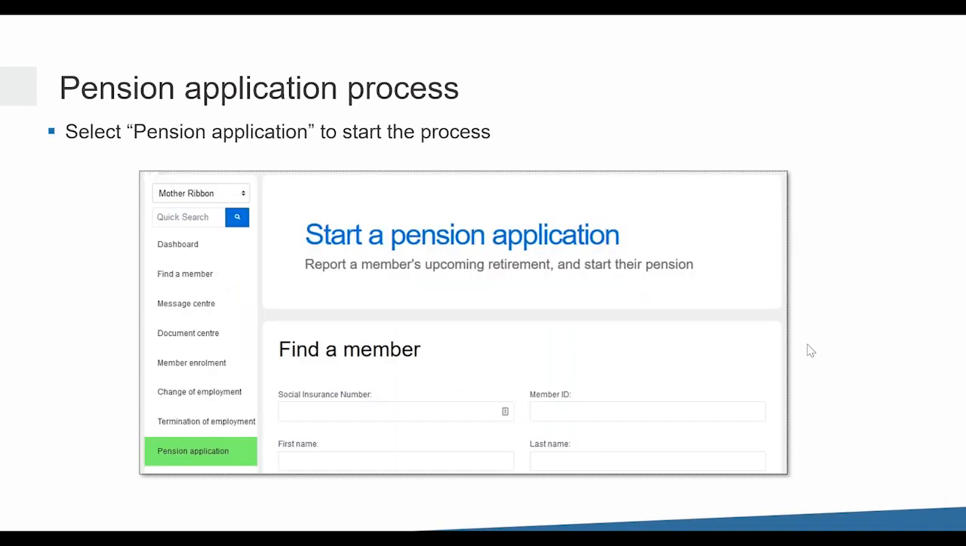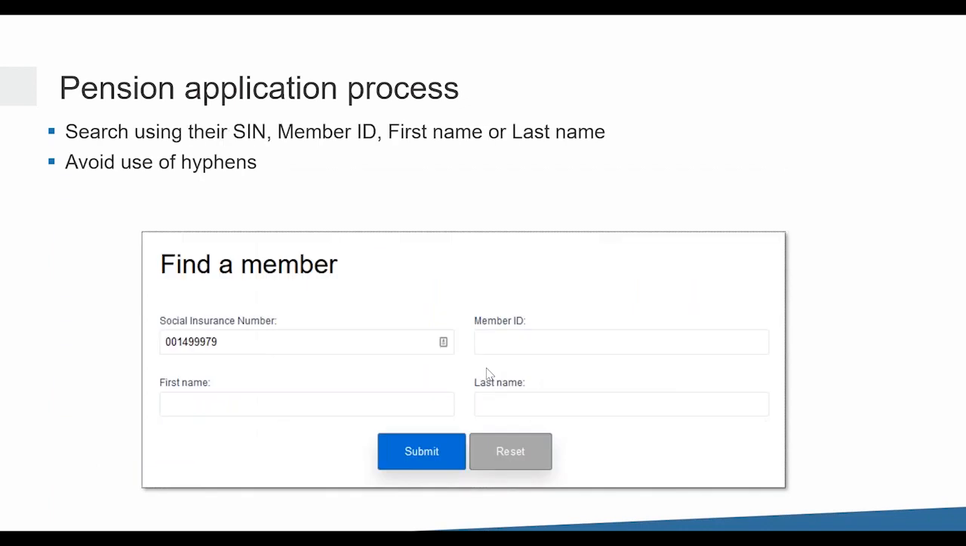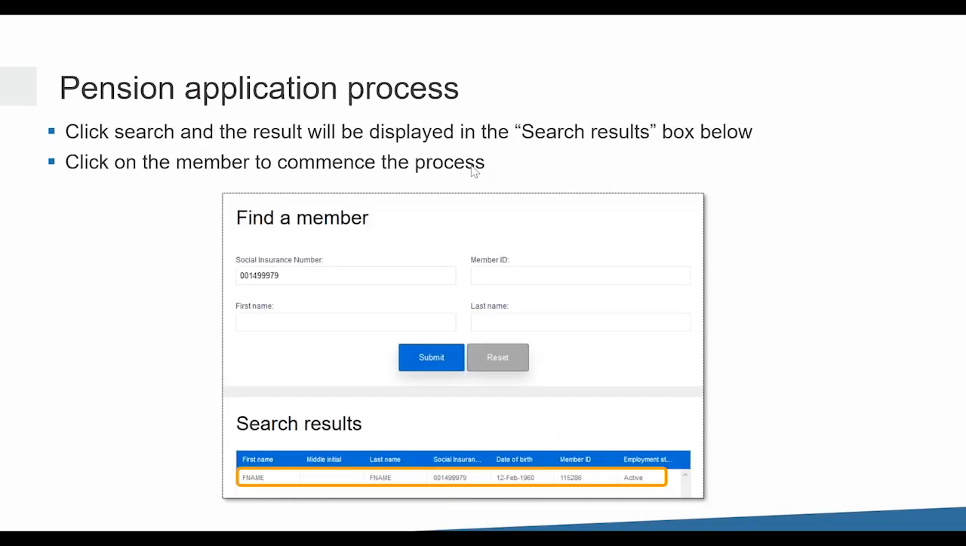We will now review the current process that you will need to follow to submit a pension application. To start a retirement, select the pension application link on the left-hand sidebar. You can search for the member who is retiring by using either their SIN, member ID, first name, or last name. After clicking Submit, you will see the search results below. You will then click on the applicable member.